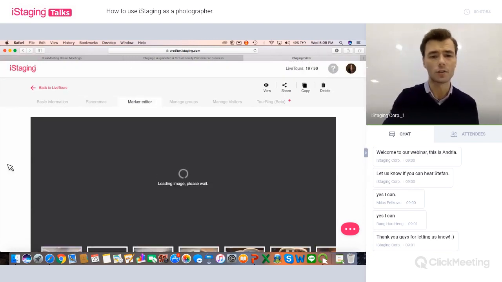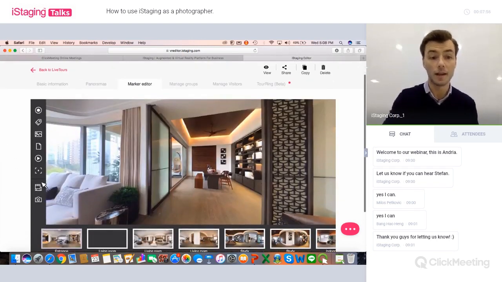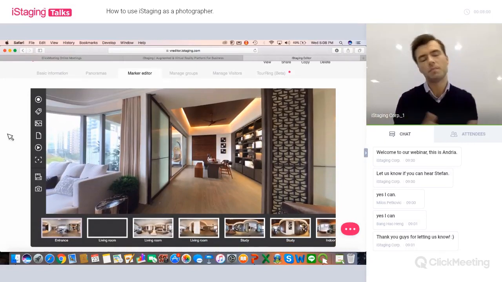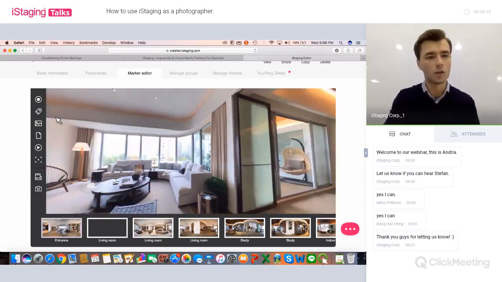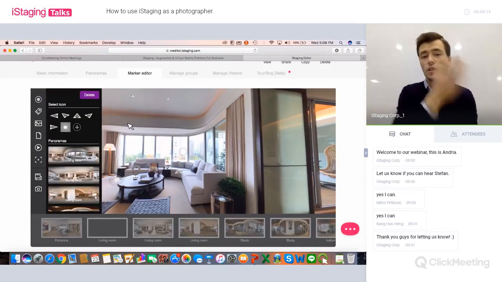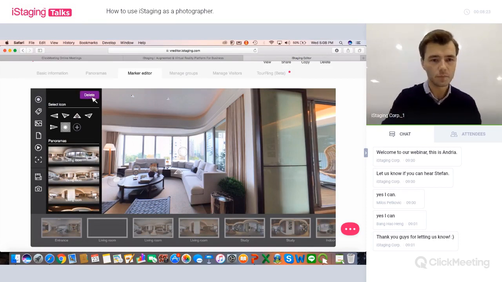And I want to go to the marker editor because there are a couple of functions here on the left that some of you might have seen, that you need to do basically as a photographer when you're creating tours for your clients. And I think there are probably 2 or 3 here that you definitely want to do, and the rest is more optional, which you could discuss with your client. Obviously, you would have the hotspots, right? You want to add hotspots here, because otherwise you would just have a collection of 360 panoramas, and you want to create that virtual walkthrough.